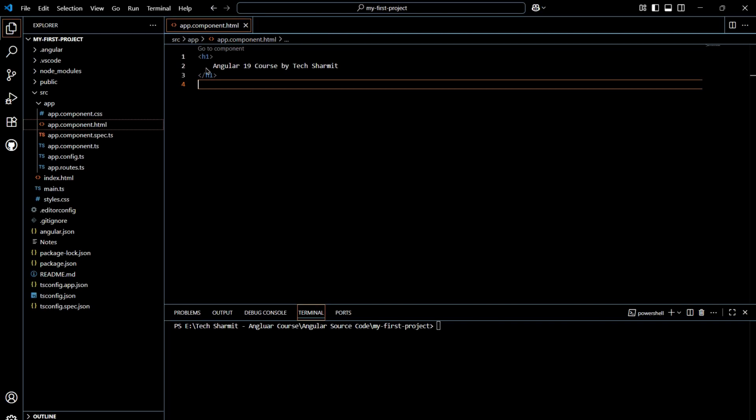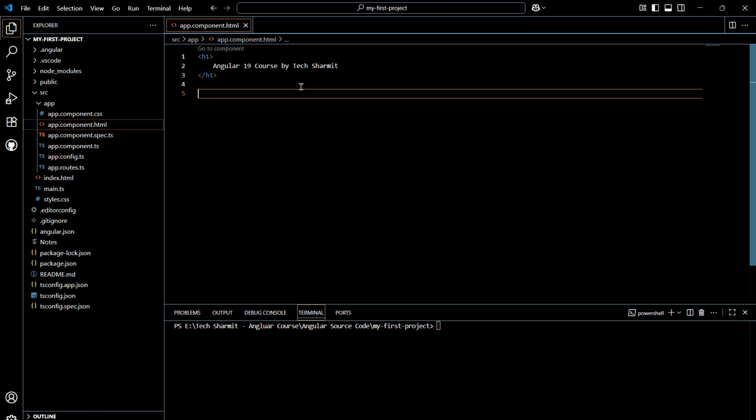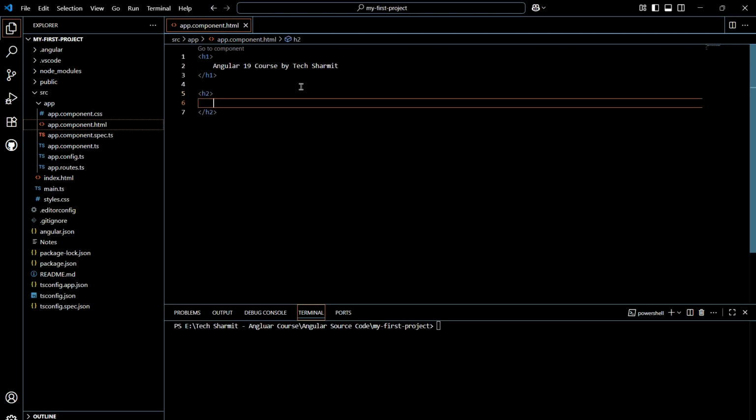The first thing is, let's go to the app.component.html file. Here one heading is already coming, that is Angular 19 course by Sharmit. After that I'll put another heading, that is h2, and in this heading we will put the agenda of today's topic, that is custom pipe in Angular, custom pipe with parameters in Angular. So this is the thing that we are going to discuss today.